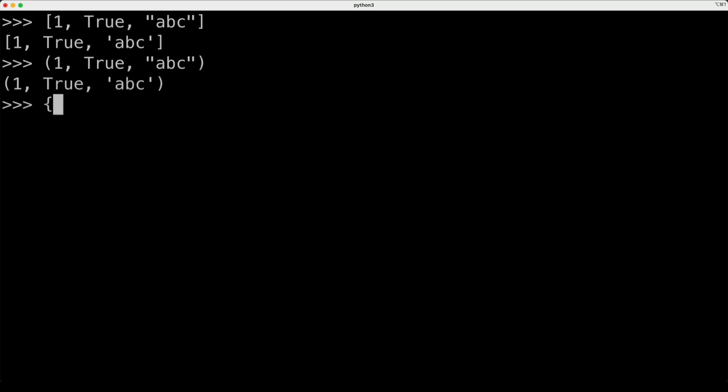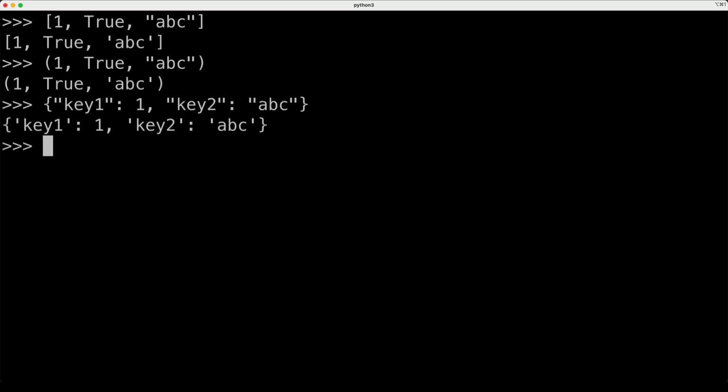Also there are dictionaries, represented by a pair of curly braces, and dictionary has key value pairs. For instance key 1 has value 1 and key 2 has value string ABC. Also there are sets, represented by same pair of curly braces, but sets only have values, for instance 1 and ABC. Difference between those 4 types is following.